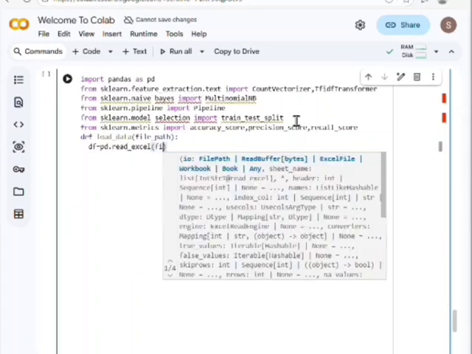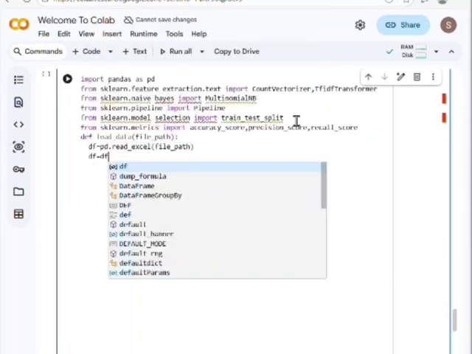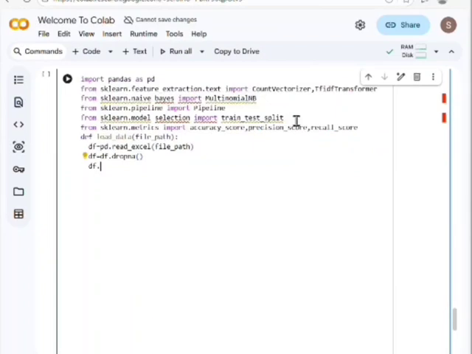Now let me explain the load data function. This function takes the file path as an input and reads the Excel file using pandas. Then it removes all rows containing missing values. After that, it converts the first and second columns into string format. This is important because text processing requires string data. Finally, the cleaned dataset is returned.